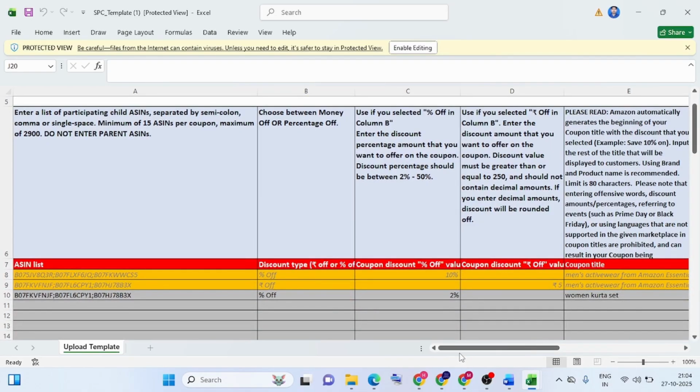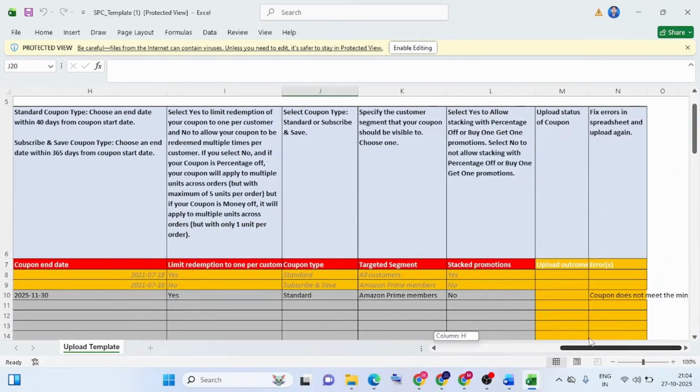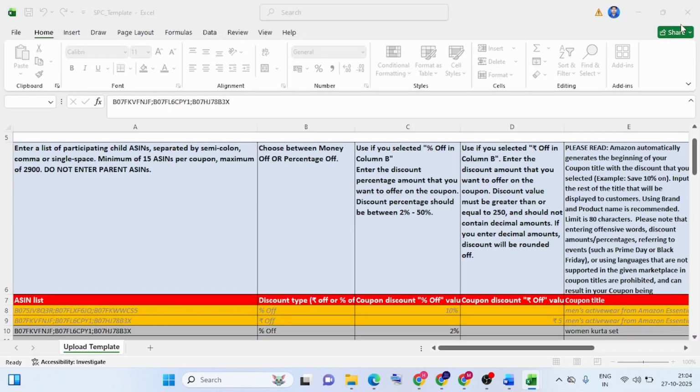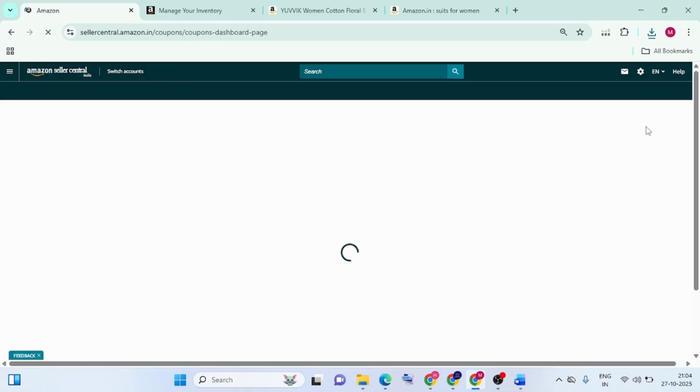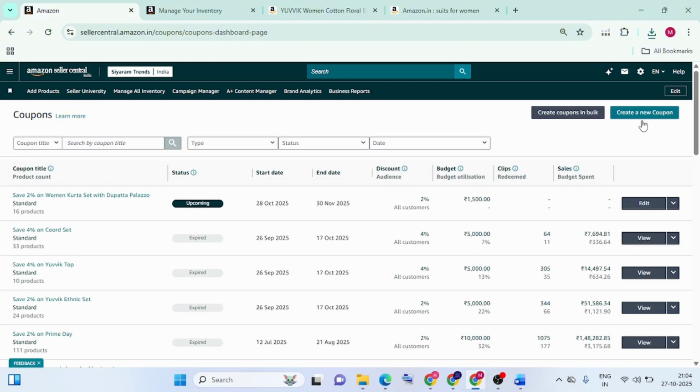Here we will see the coupon does not meet the minimum requirement of 15 ASINs, right? So that's the same thing which I told you. If you are not having more than 15 ASINs, just do not go with the bulk creation. Just go with this create a coupon, create a new coupon. Hopefully you understand the process for the coupon creation.